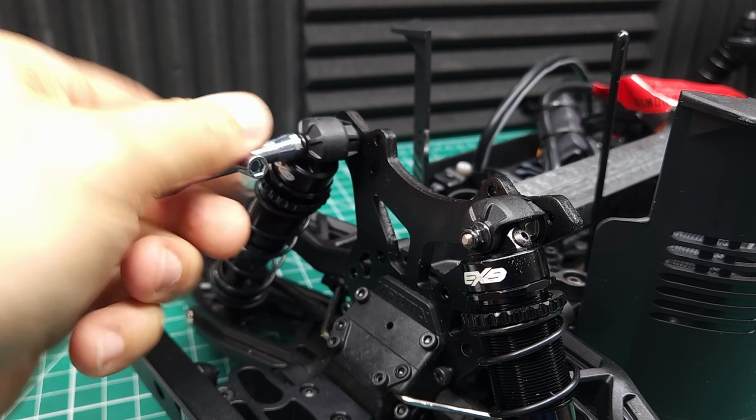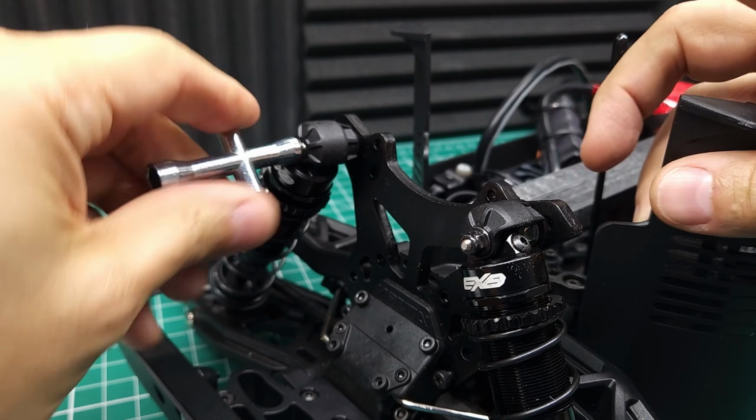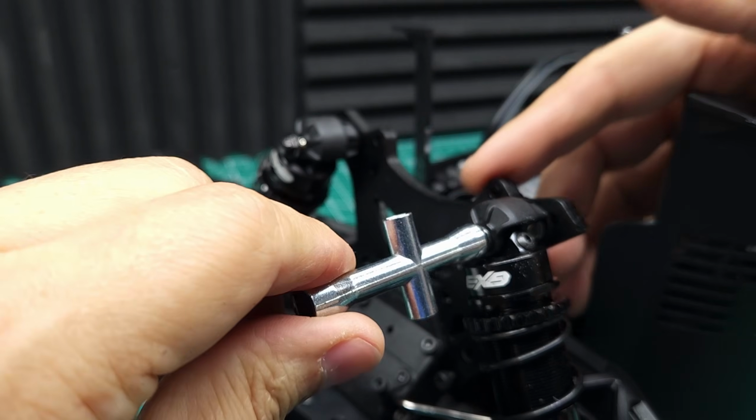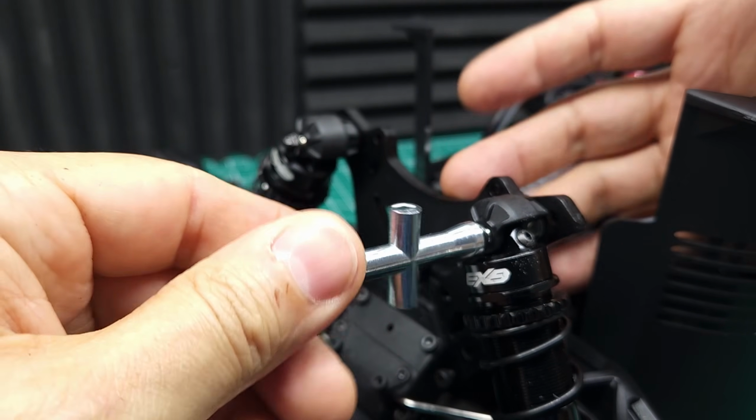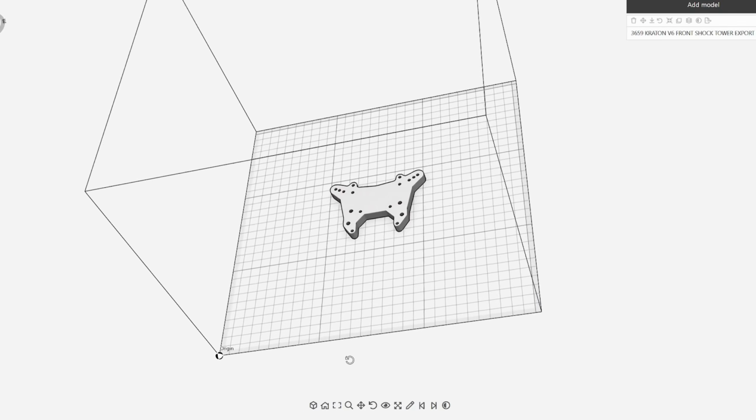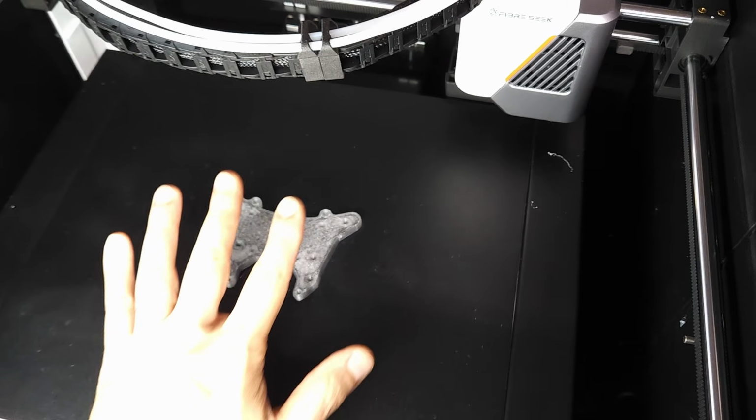Fortunately, due to a previous project, I've already got a model of this front shock tower, so we're not going to have to create a new one from scratch. And that's good because there's a lot of specific measurements you have to get right for something like this. So now we just load the model into the Aura slicer, get our settings right, and get this thing printed out.